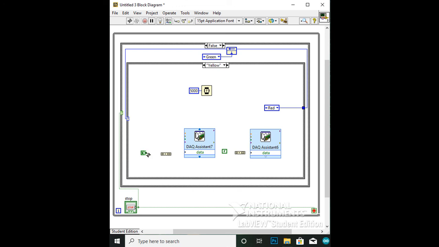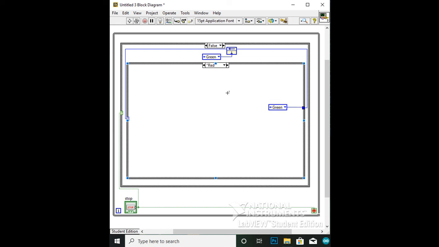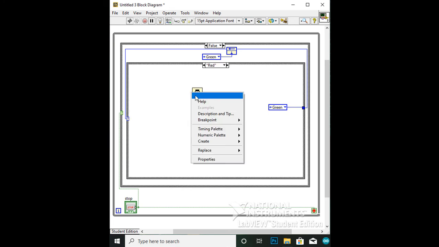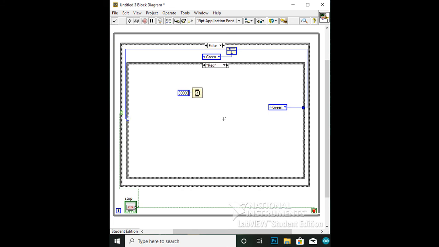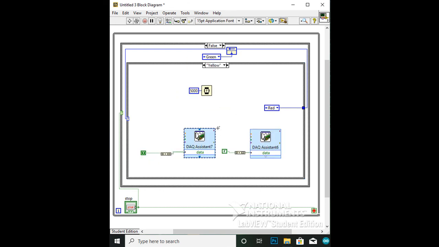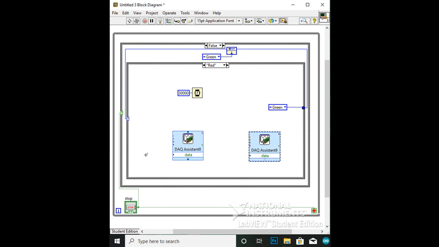Wire the true boolean to the build array to the yellow DAQ assistant and the false boolean to the other build array to the green DAQ assistant. Last case is the red case. To simulate the time the red light stays for, add a wait timer with a constant of 30,000, which is 30 seconds. Copy and paste the red DAQ assistant and add a yellow DAQ assistant.